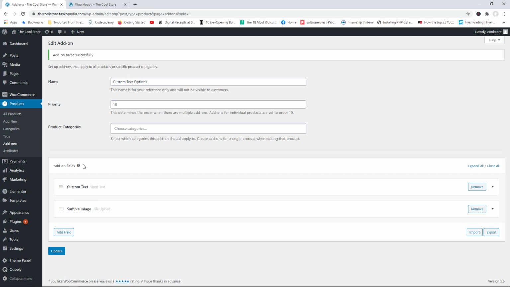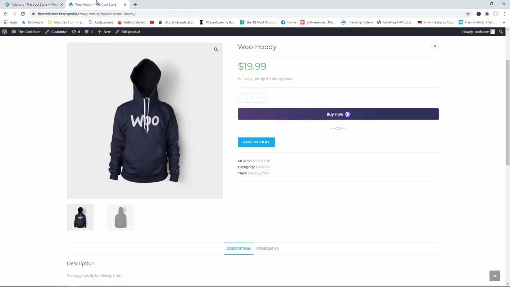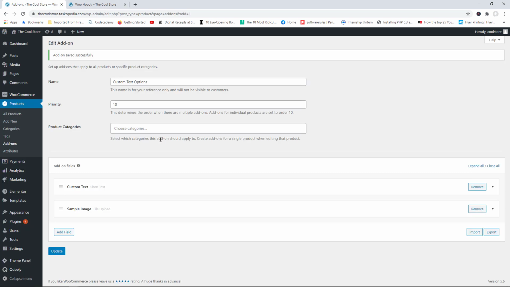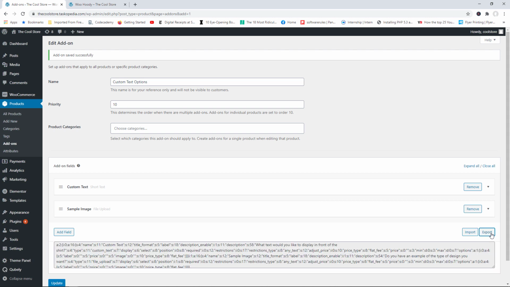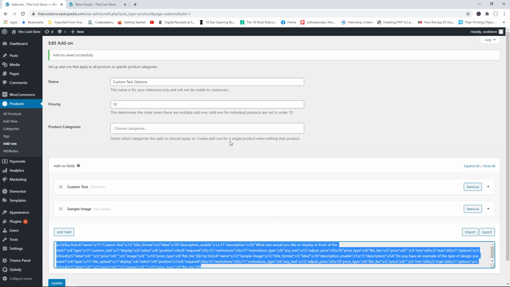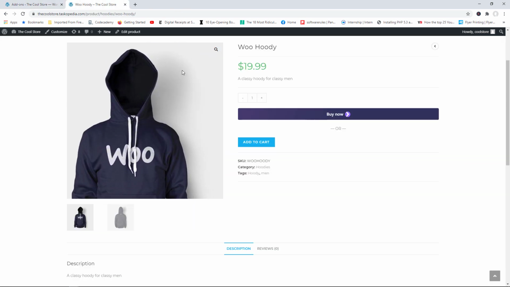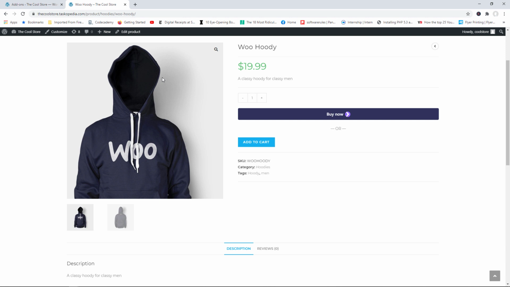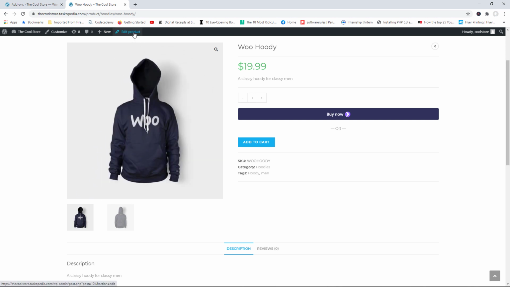Good. All right, so from here right now, I'm going to apply these add-ons specifically to this particular product. So what I'm going to do is right here where you have import export, I'm going to click on export and I'm going to copy all this text. Now I'm going to go to my product where I want to apply this particular add-ons to. I'm going to click on edit product.